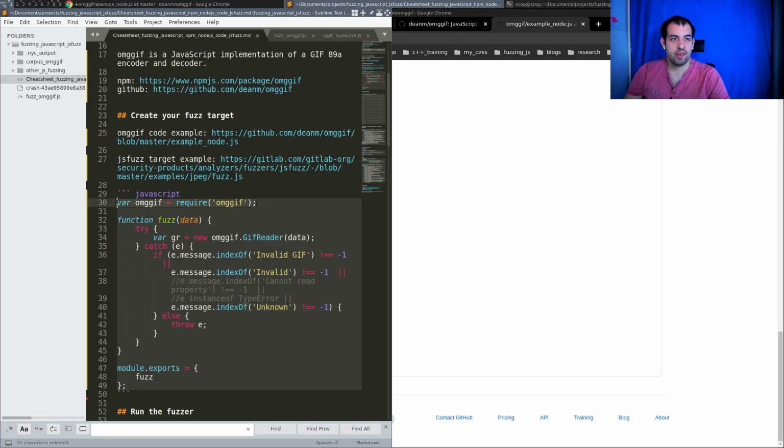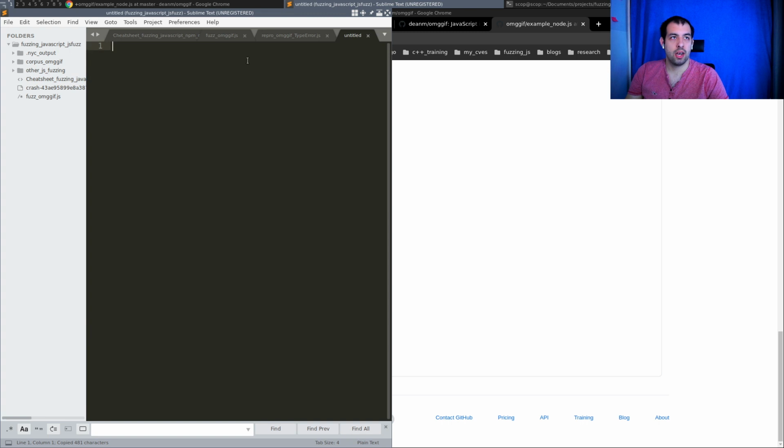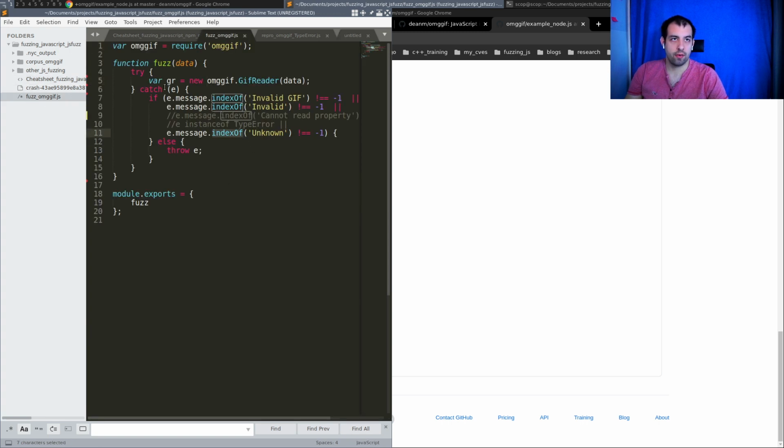So as you can see, require omggif, we have the function fuzz, and then I have some try catch. I have the same stuff right there, but I will comment everything just to give you an idea of the different steps. So for the moment, we have some try catch. Let's comment this one. We will just execute this omggif GIF reader with data, and the data will be generated by the fuzzer, and that's all. That will be the most basic fuzzing target that you can have.